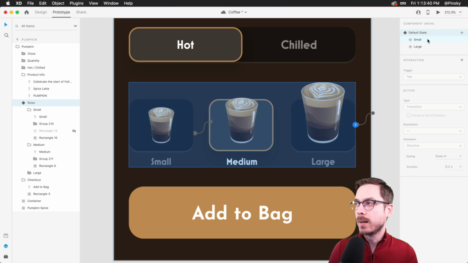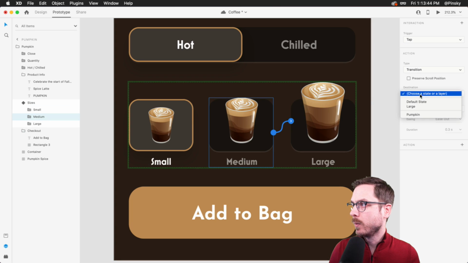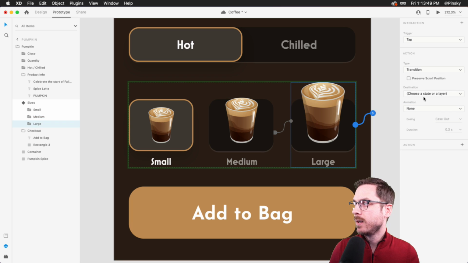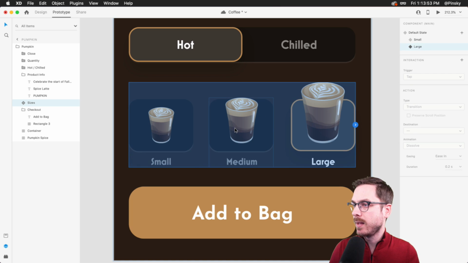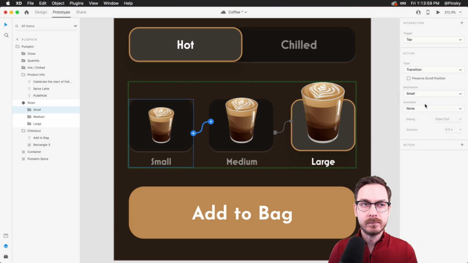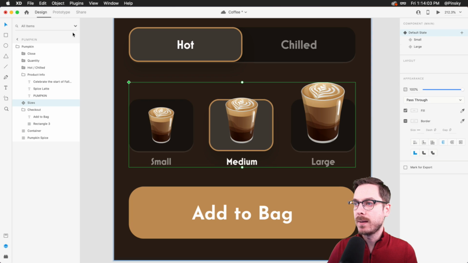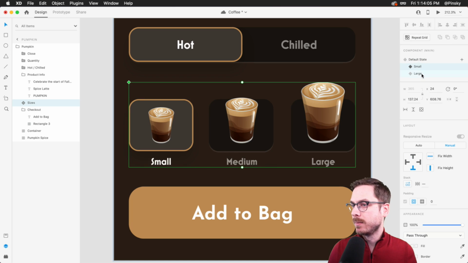to the parent component. Let's go into the small state. And I'm going to go to the default state. And all the other properties for this transition are maintained, so I don't have to do anything else. And then do the exact same thing for the large state. There we go. So we've essentially wired up the entire state, right? We've got our default state, small and large.